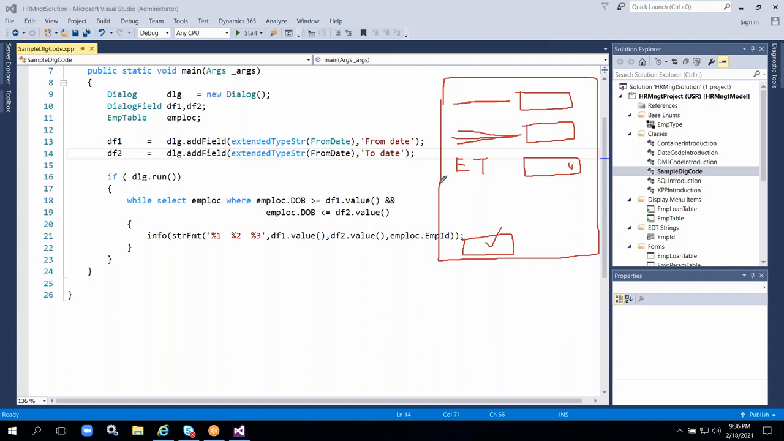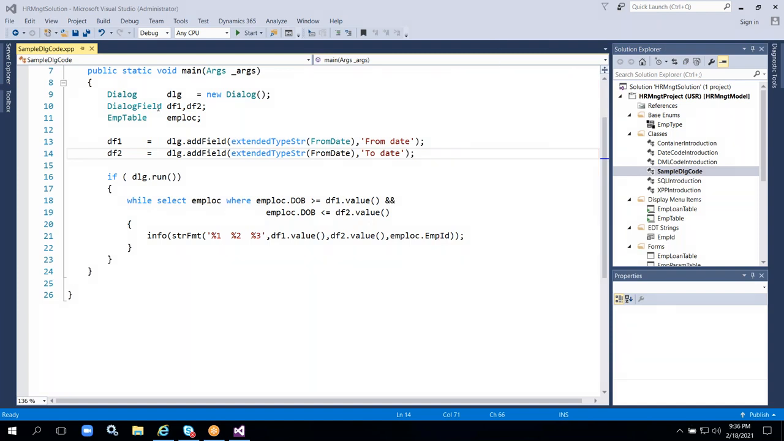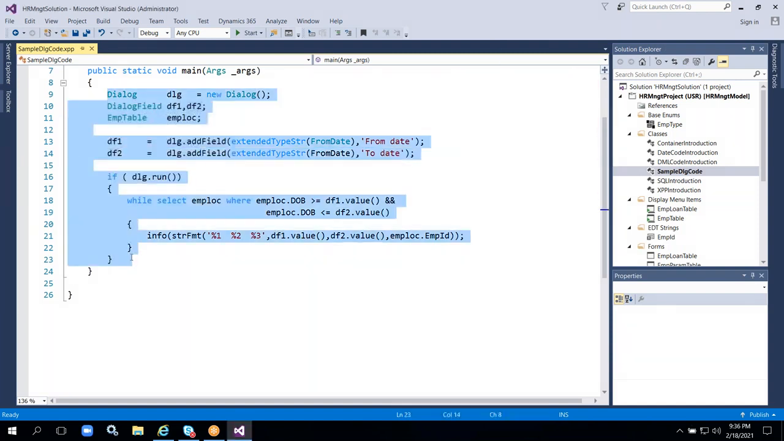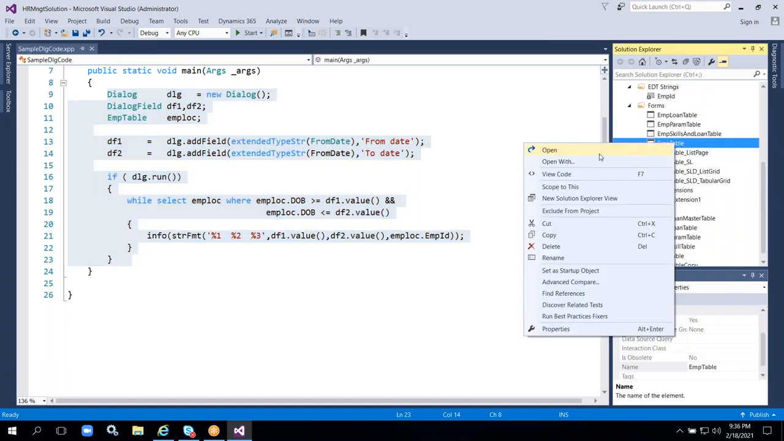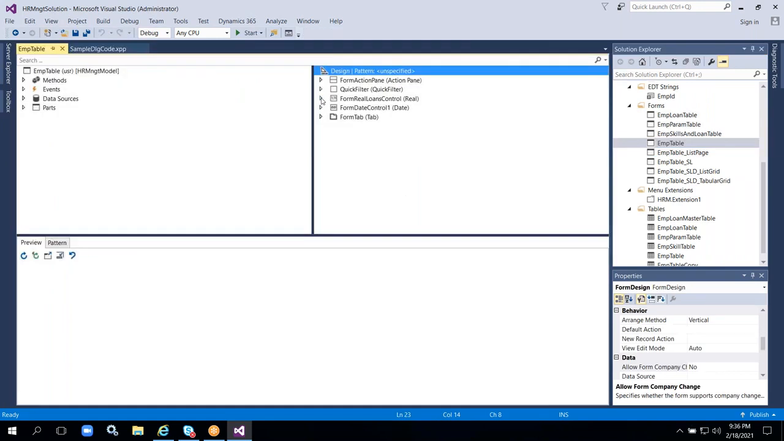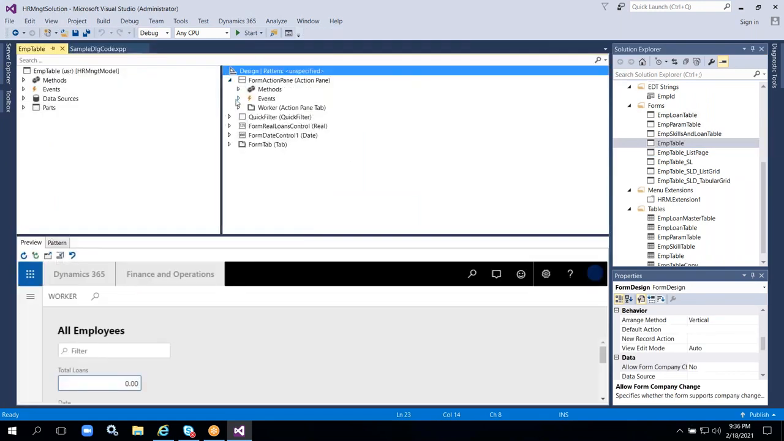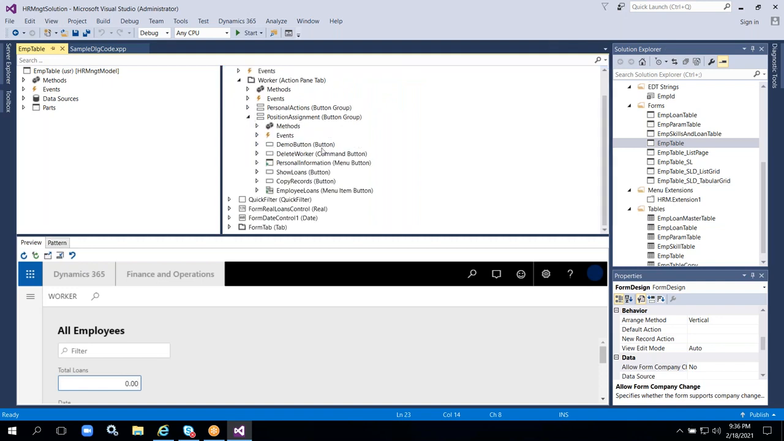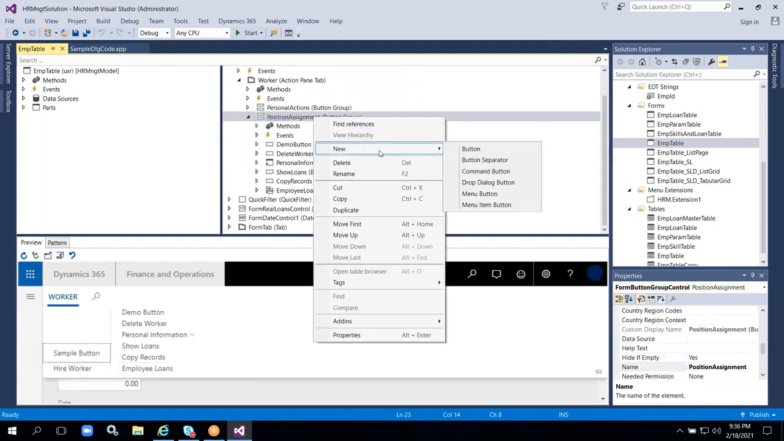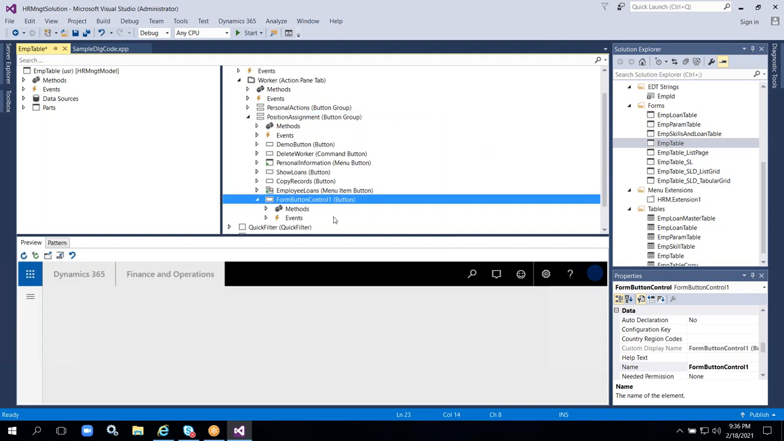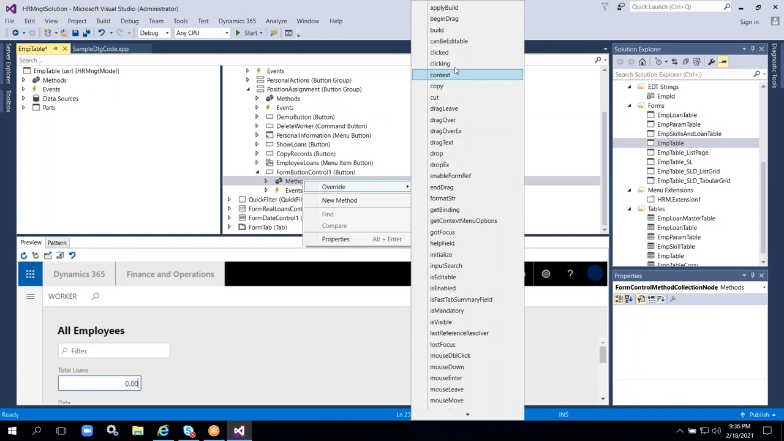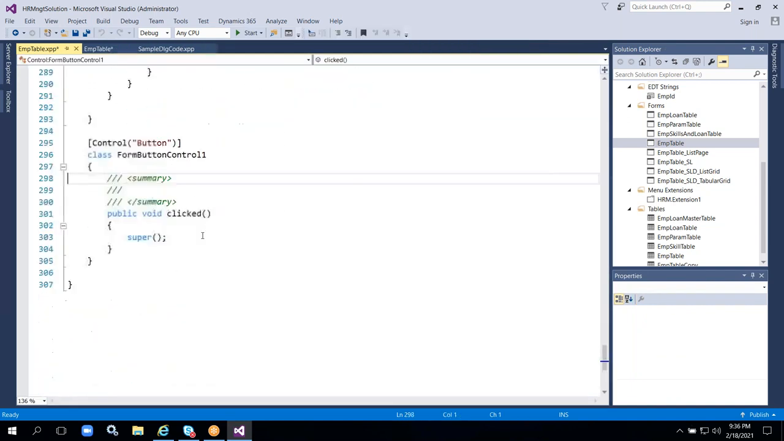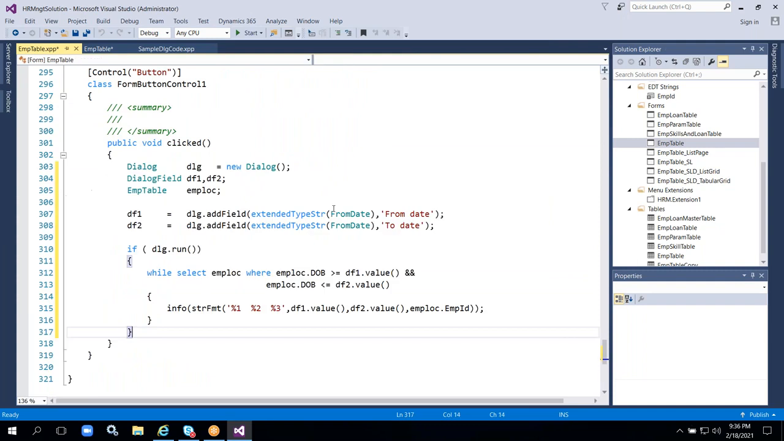Just give me a moment, I'll show you that. Don't get confused. I'm copying this code. Let me open the employee form. Here I'm creating a button control, and in the button control's clicked method, I'm pasting the code.